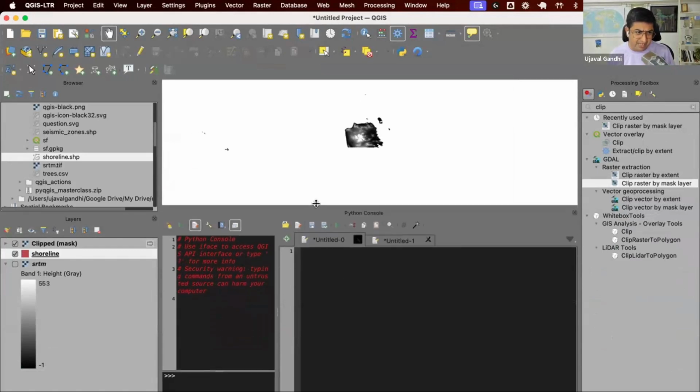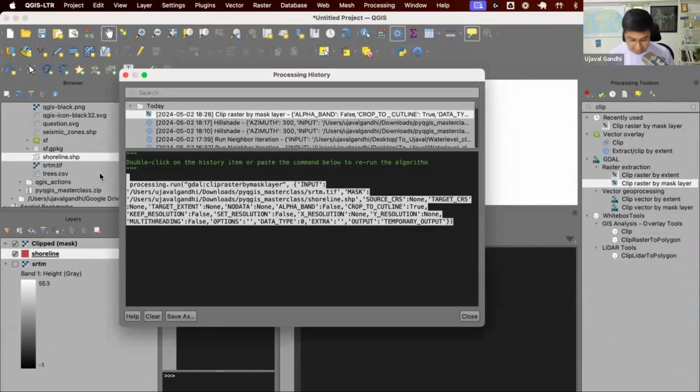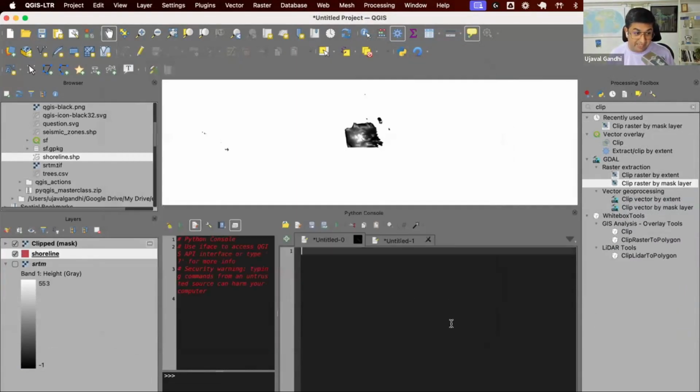I'm going to take this code that we just ran. So I'm going to go to the history and say, this was the code that we ran for clipping my layer with the other layer.